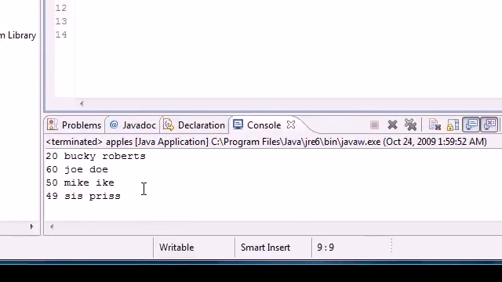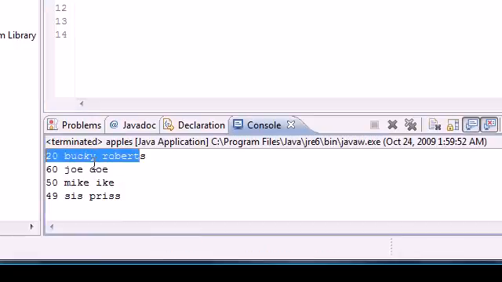We got pretty much exactly what is in our text file. 20 Bucky Roberts. It just printed all this out. It stored this in A, B, C, printed it out. Then it got 3 new variables, stored this in A, B, C, printed out, A, B, C, A, B, C. And then it got to the end of the file and it broke out.